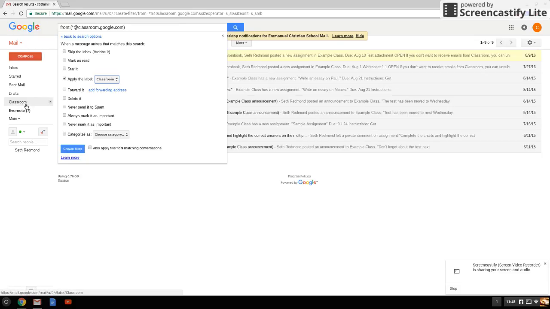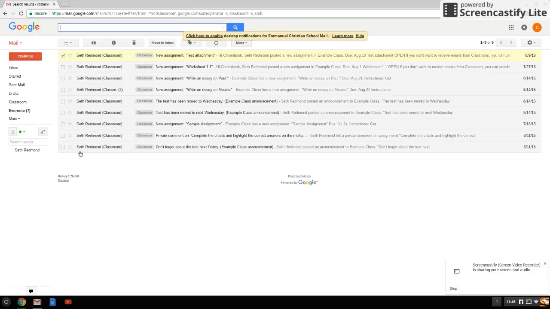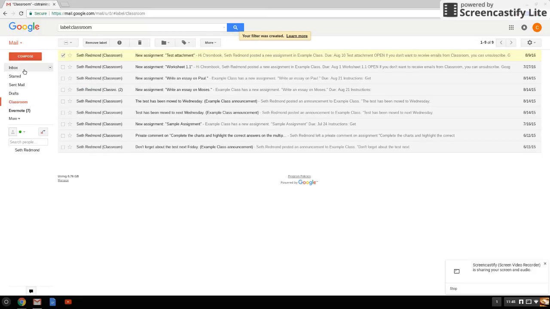If something's in there that has not been read, it will be in bold, so it'll indicate that I've got it. If you start getting things that you don't want anymore, and you just want them all marked as read, or you want to archive them, then you can do that, or you can have it just automatically delete them. See, here we have a delete icon also. So I'm going to create the filter. And now anything new that comes in for Classroom is going to automatically go into the Classroom folder.